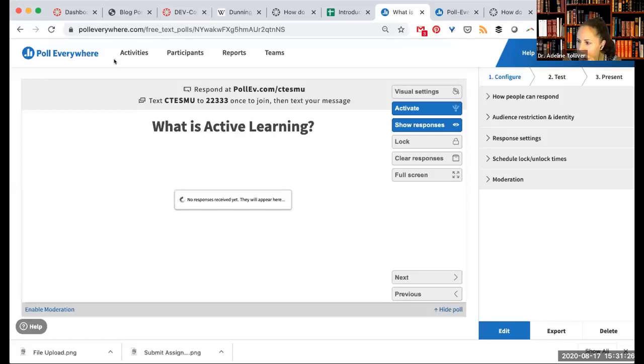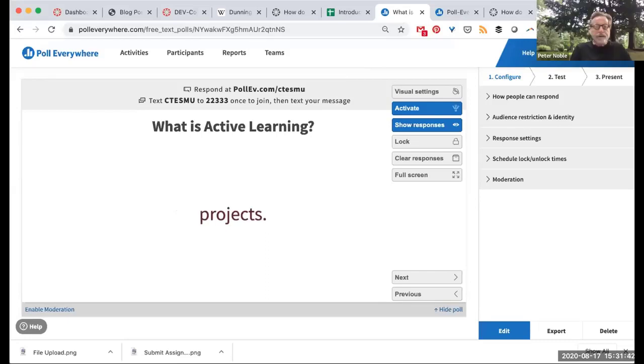You guys able to see the code? Hold on, let me go here and I will switch screens. So there you go. Can you guys see the Polleverywhere screen? Anyone? Yes, I can see it. What is active learning? Yes.